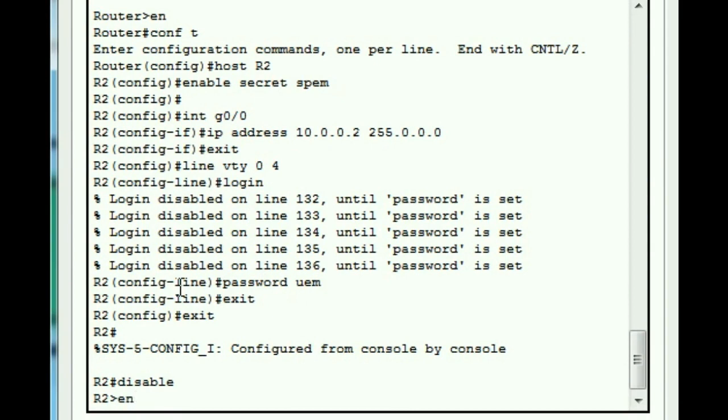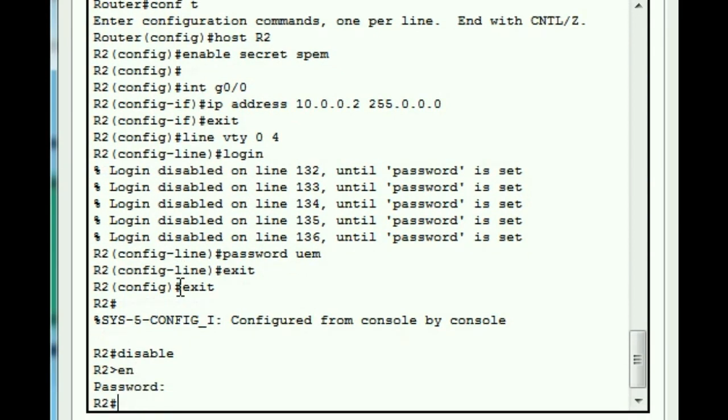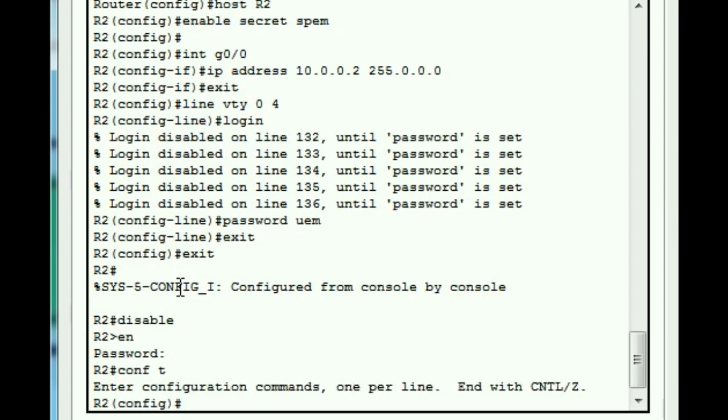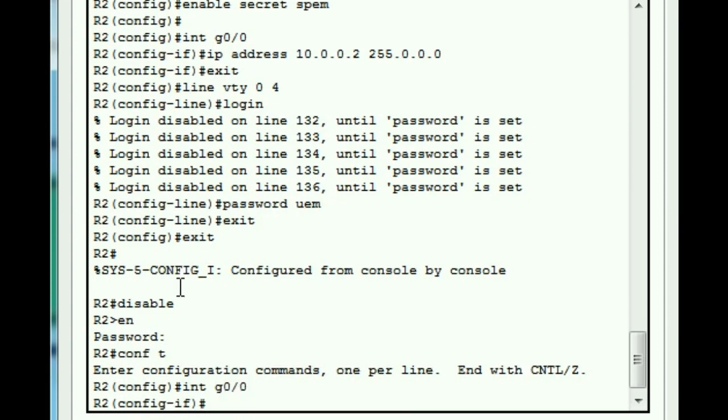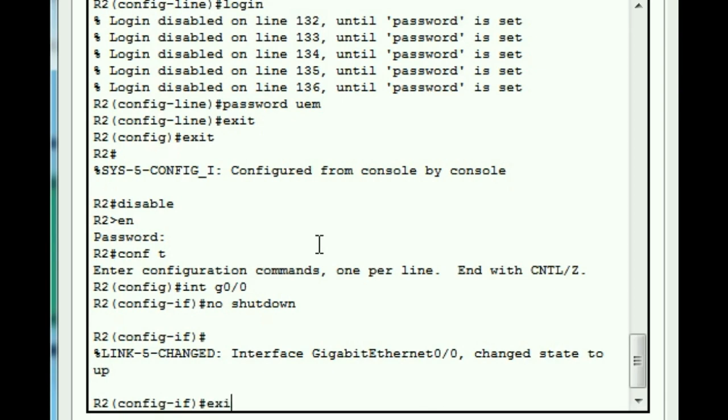Let's go into enable mode, key in the password of secret PEM. I'll key in conf T, and I'll key in interface gigabit 0/0, and I'll key in no shutdown. It should tell me that it's changed the state to up. There we go. So I just did this on router 2. Let's exit out of here.